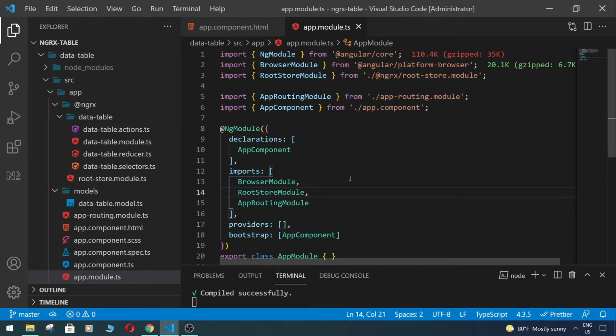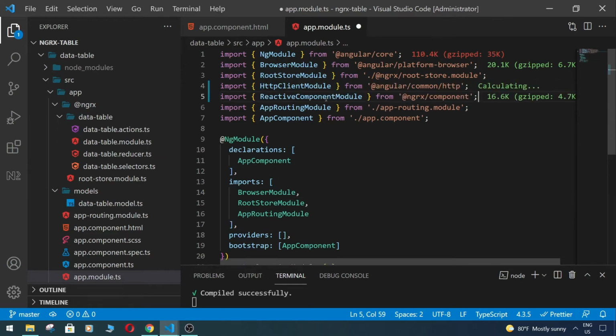So now we need to create our data service, so we can get our data from the server and set it in our store. But before this, we need to import HTTP client module and reactive component module to use our NgRx let directive, and HTTP client module we need to use HTTP to get data from the server.